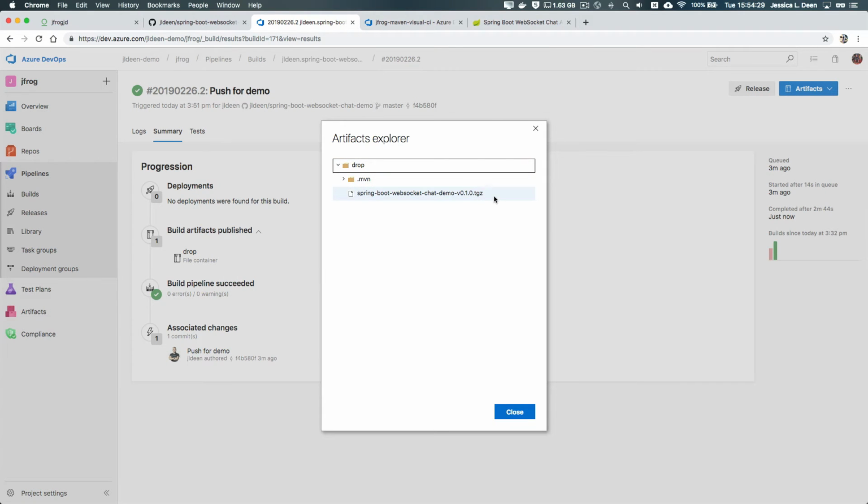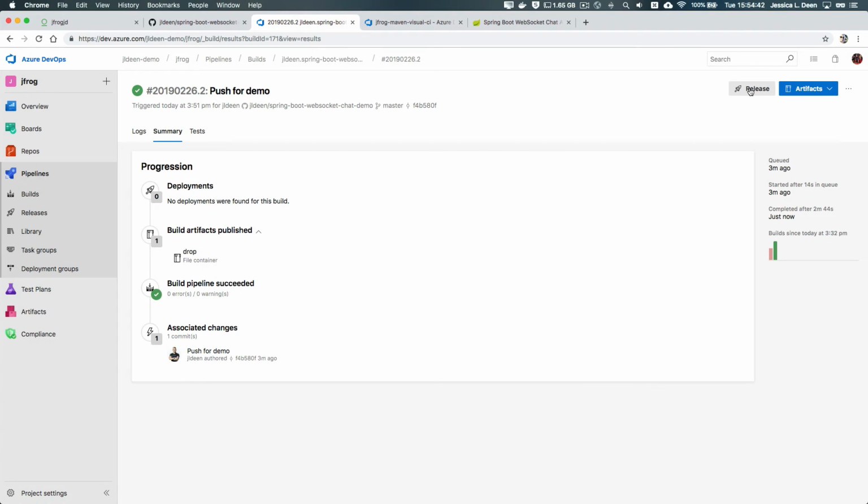I see my tar file, which is my Helm chart actually zipped up and it's versioned. And then if I drop down Maven, I see my jar as well. So that's really nifty. Now I'm going to kill this and we'll go over to release.